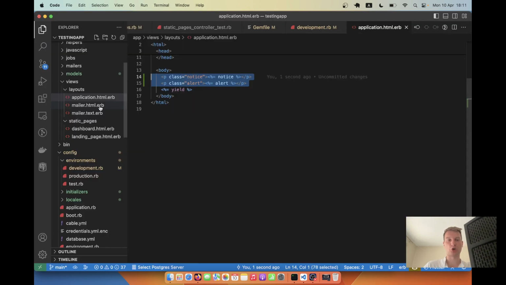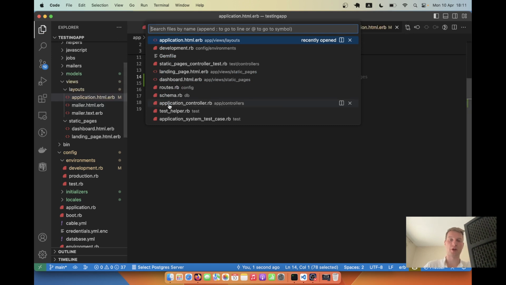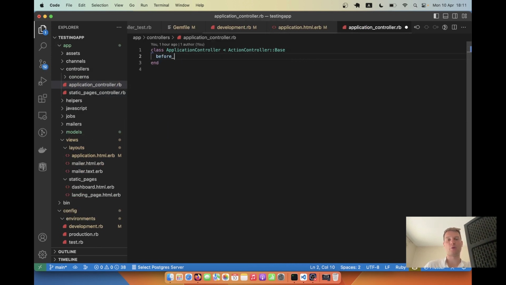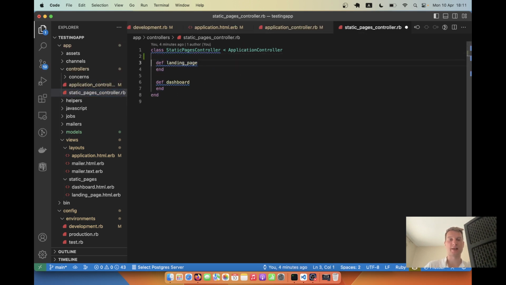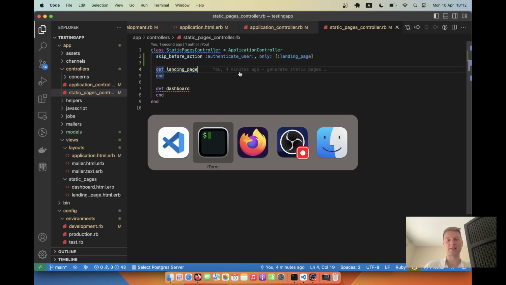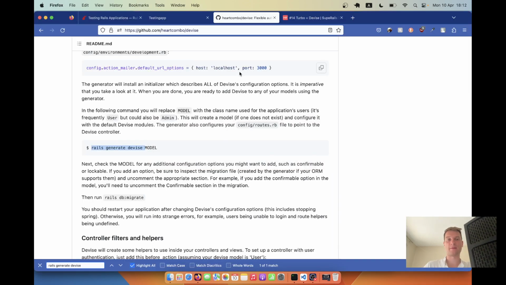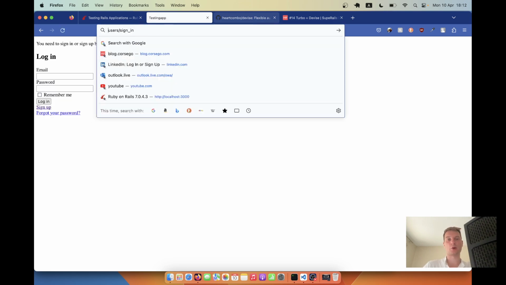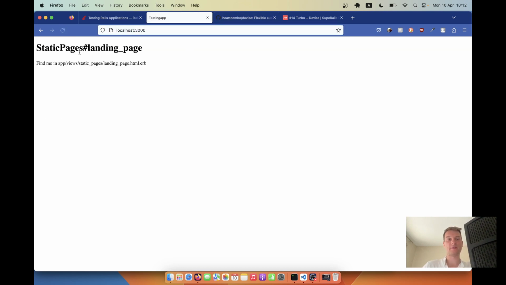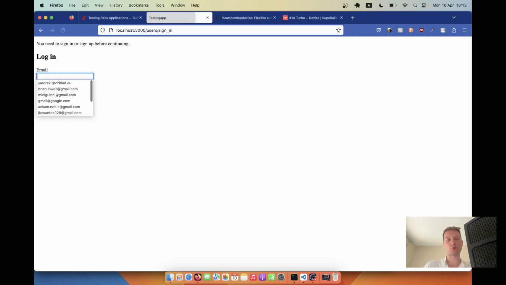Now in application controller, I will say that we need to be authenticated to view the application. So I will say before action authenticate user, and I will skip this before action for the landing page. So I will say skip before action authenticate user for the landing page only. So we will not need authentication to view the landing page. Let's see if it works in our server. I will go back here. Okay, I'm going to the root path, and we do not need authentication. If I go to dashboard, we do need authentication.